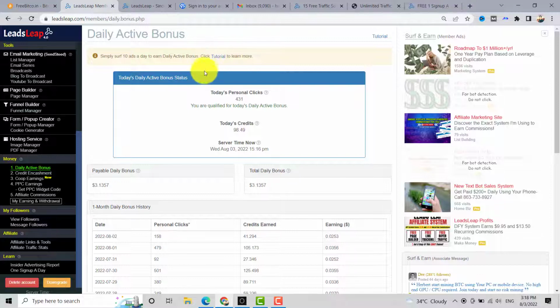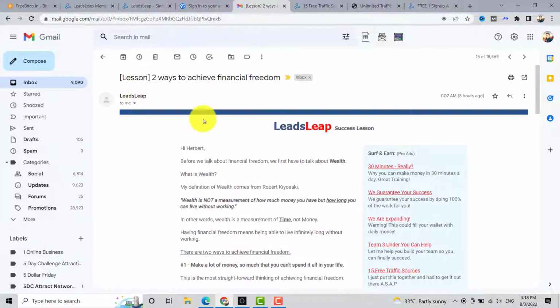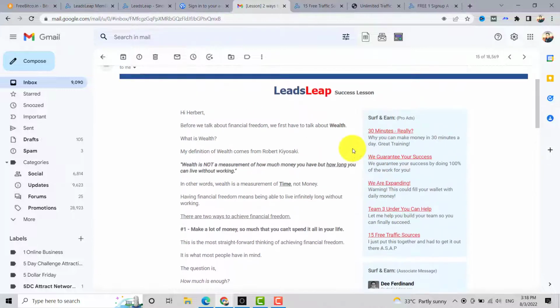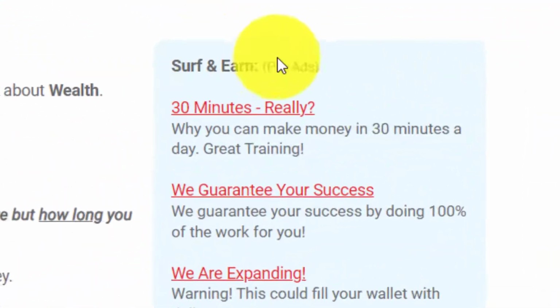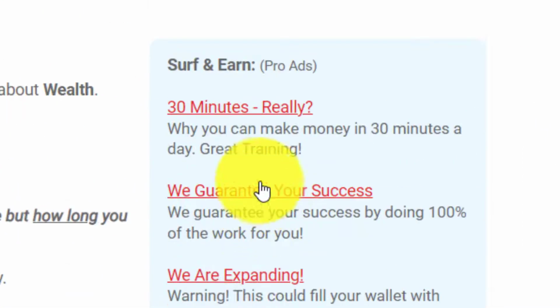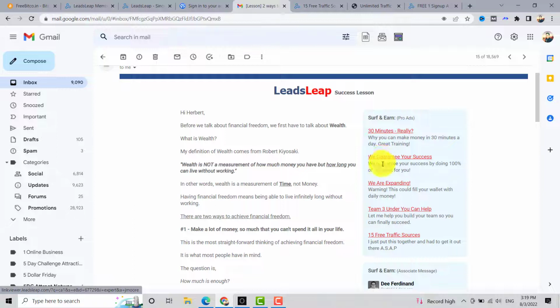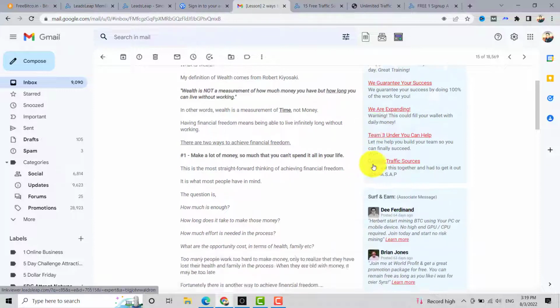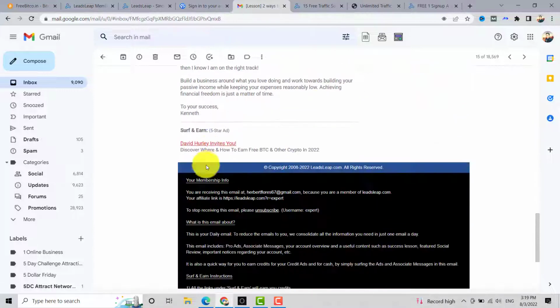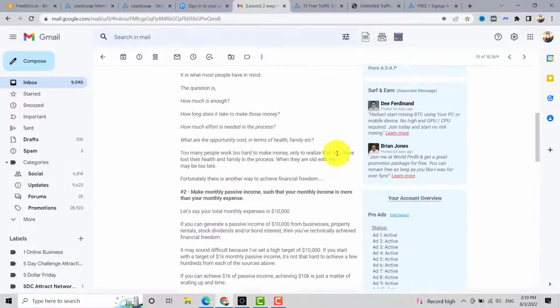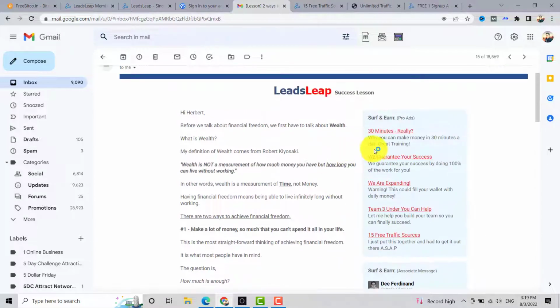So even on your email, you can receive some of these ads. I will show you on my Gmail. Even if you are not logged in on your Leadsleap, you can also click. You can surf and earn credits, and you can earn on this daily active bonus. Okay, so here is an example of an email that I received from the owner. The owner of this platform is Mr. Kenneth from Singapore. So you can receive some tips about how to become successful with your online business.